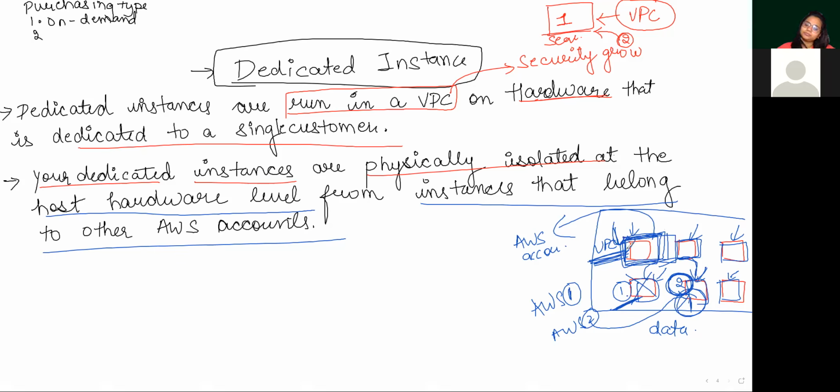Getting it? Sorry, you said dedicated instances don't require a VPC? No, dedicated instances require a VPC. I told you, they run in a VPC on hardware. See, this is the hardware. It should have a VPC so that only your instance or your application can run in this. They provide a security group.